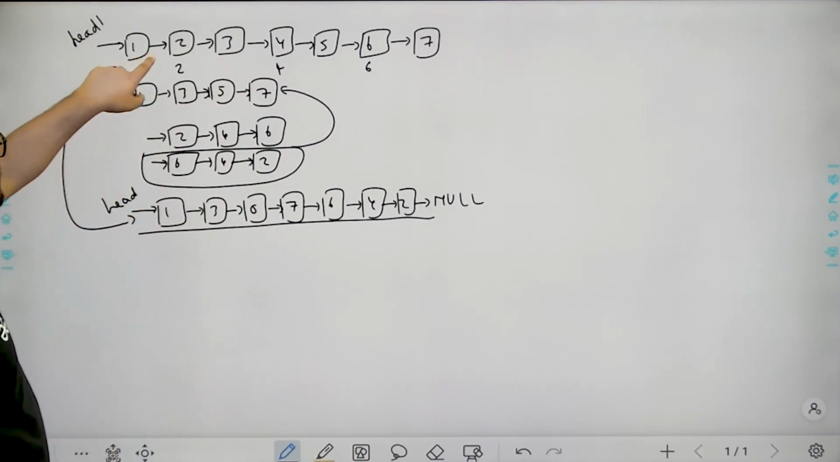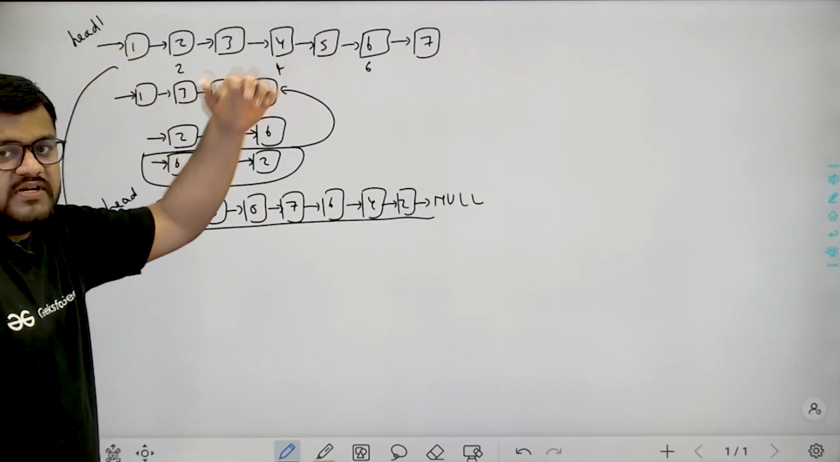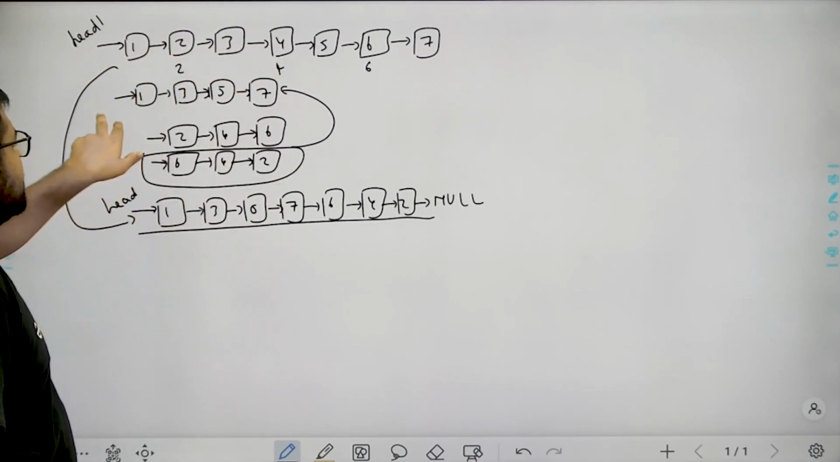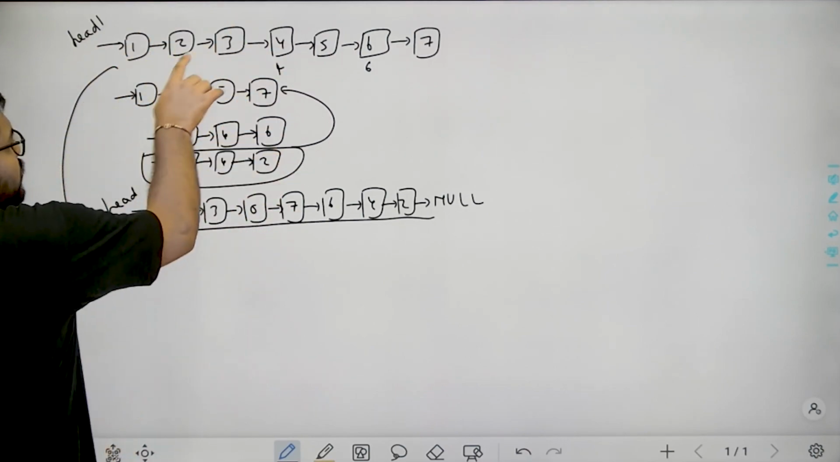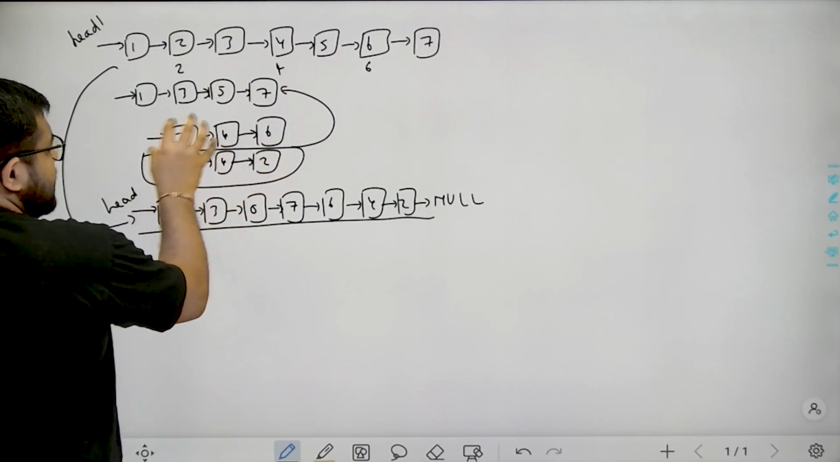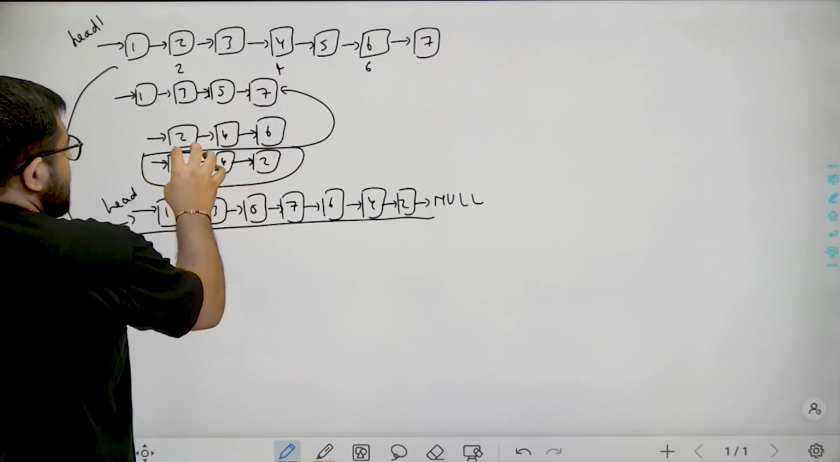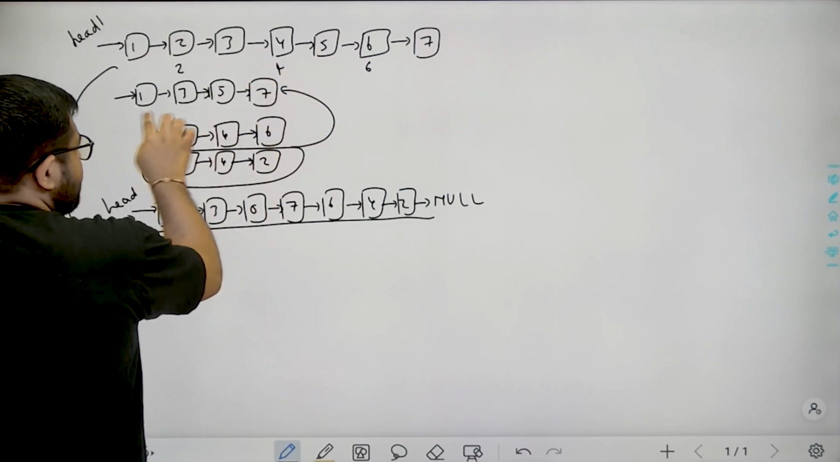Okay, so starting from second node, pick up the alternate nodes and extract them. So 2, 4 and 6 will be extracted. Remaining linked list will be this. 2, 4 and 6 will form this linked list. Now reverse it, so it will become 6, 4 and 2. Now append this reversed linked list at the end of this remaining list.